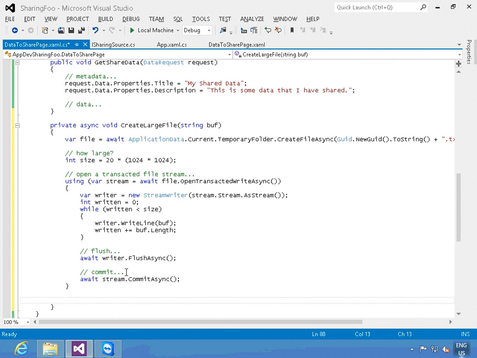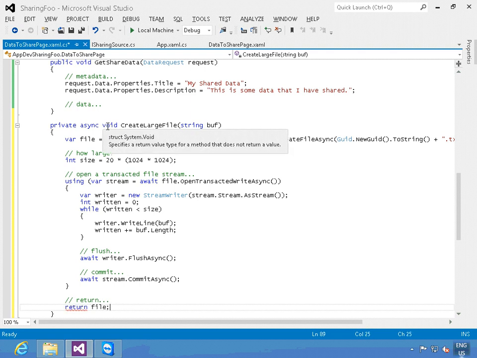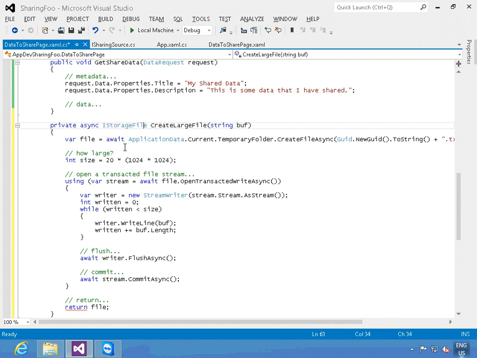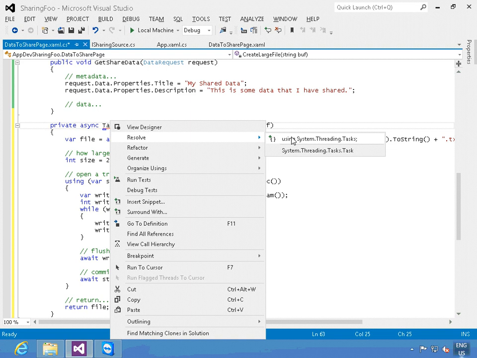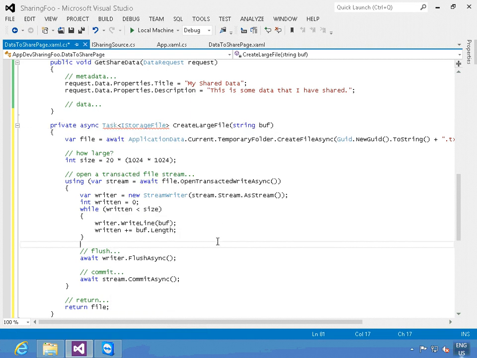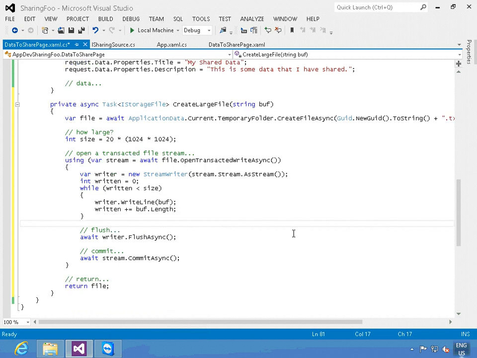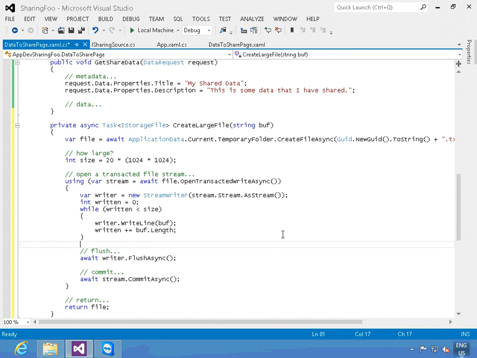And that's it. So then we can just return that file back. And you'll notice here I've got it as a void. In order to return it, I need to return a StorageFile instance. But because it's async, I need to wrap that up in a task. And what's going on here? We need to resolve out System.Threading.Tasks. That's one of the things that I really wish they'd put into the standard templates.